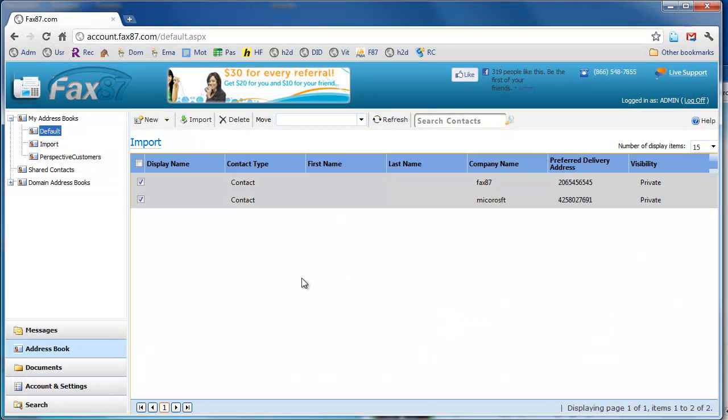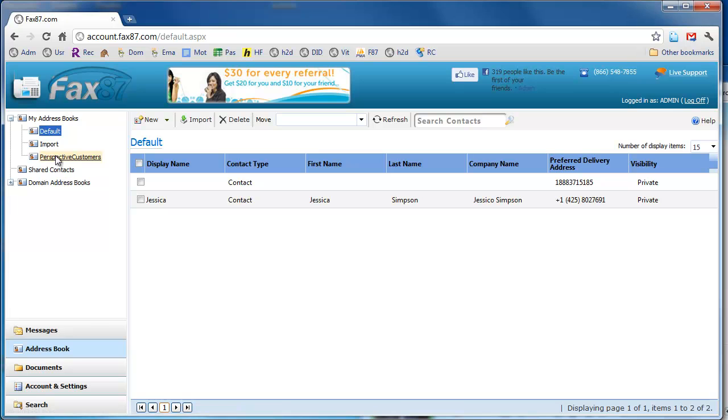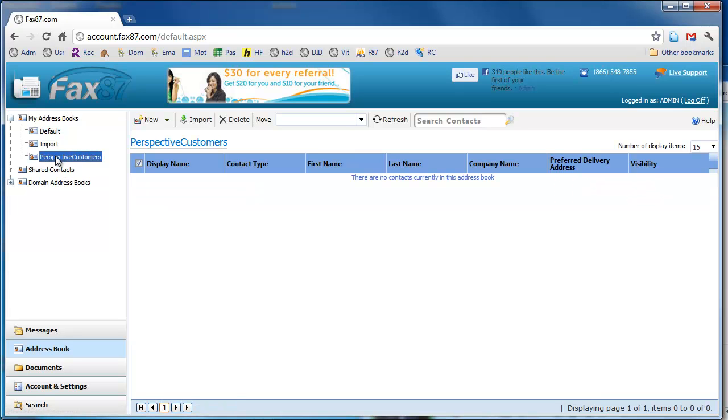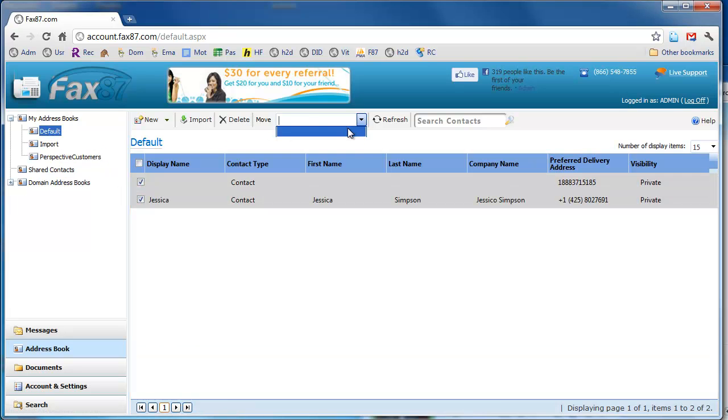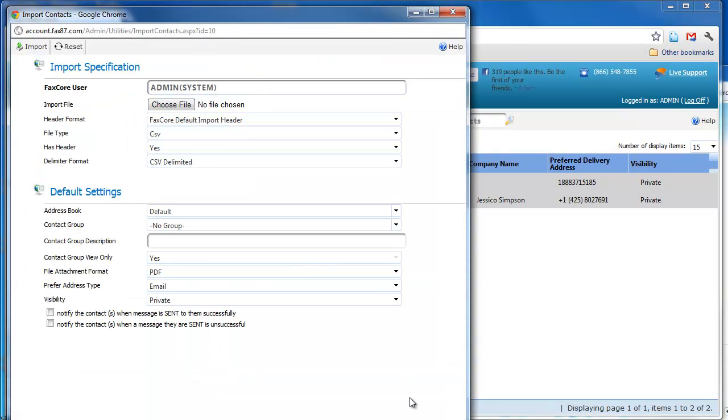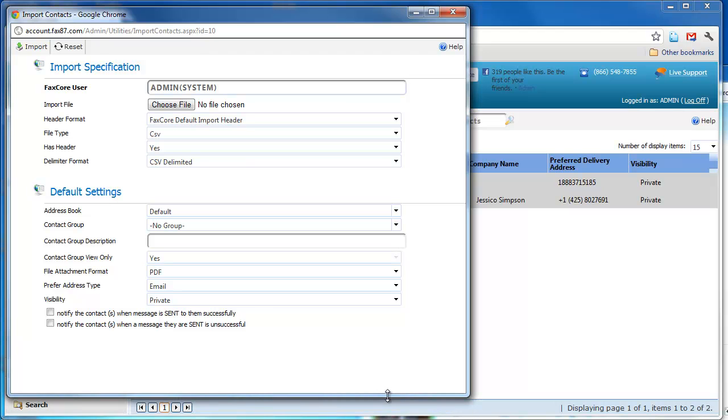And once you have done so, on the Fax87 platform, simply click on Address Book. Under Address Book, you have the option to create many different groups of addresses. And here you see that I have a prospective customers group with no addresses in there. Once you have addresses in there, you also can move them from one group to another group. Let's go ahead and import that one test file we were looking at just a moment ago.